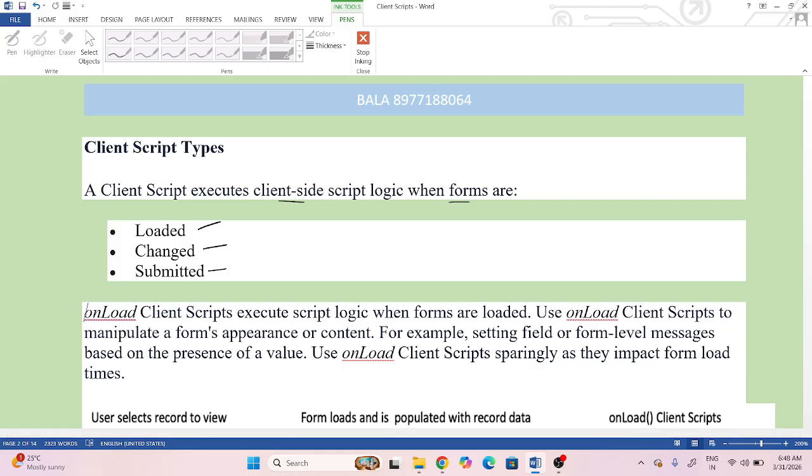Suppose first we want to load the form, and then if you want to change any field or any value inside the form, and then once everything goes well, we need to submit this form. These are the scripts you need to write in client scripts.